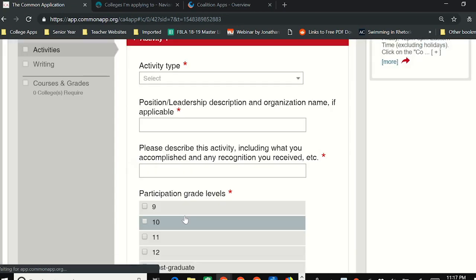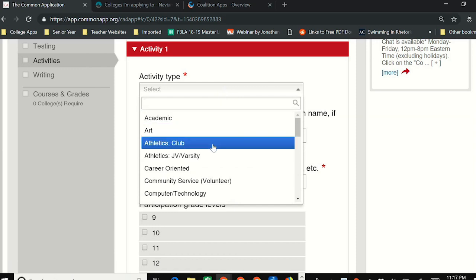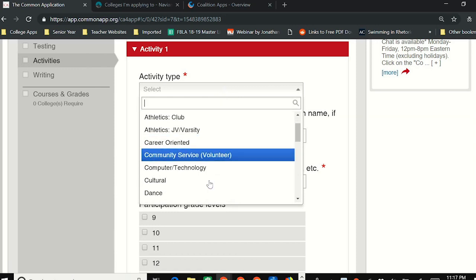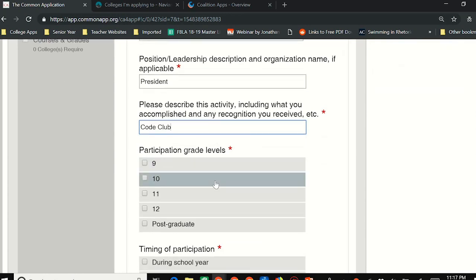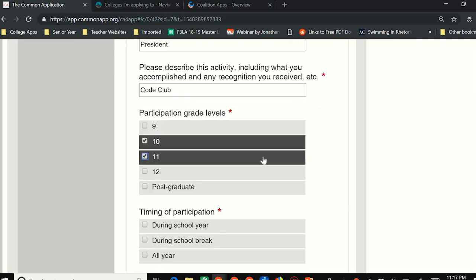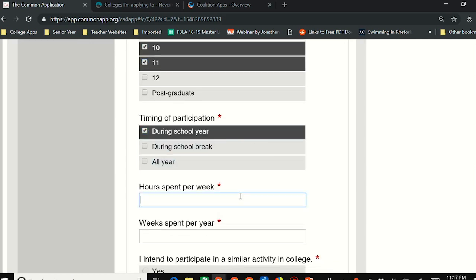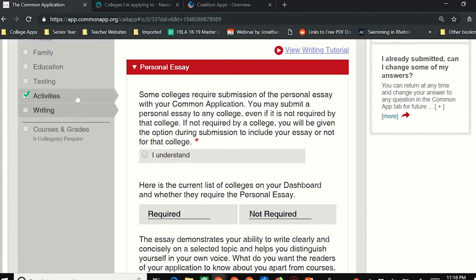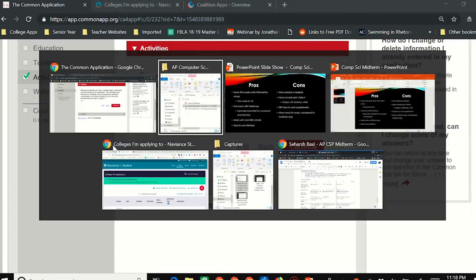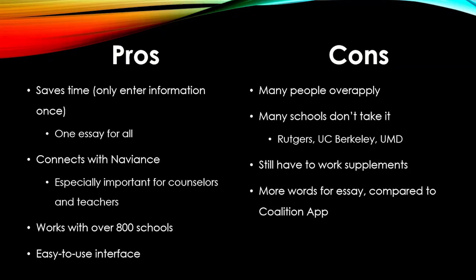So right here, activity type, let's say you did Code Club, you were president of Code Club, you participated 2 years during the school year, hours spent per week, at max probably one, weeks spent per year, probably 30. So you can actually do that for 10 activities, which is really nice, and that goes to one of our advantages, that it saves time.